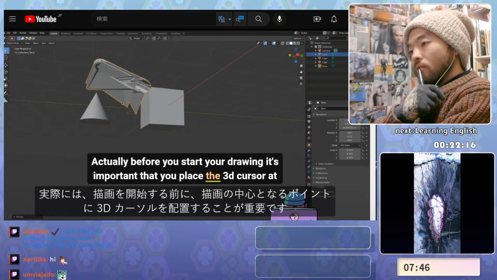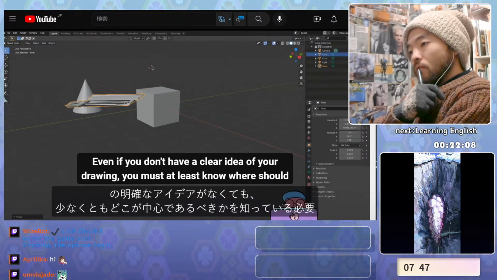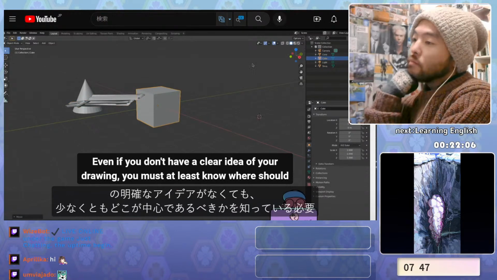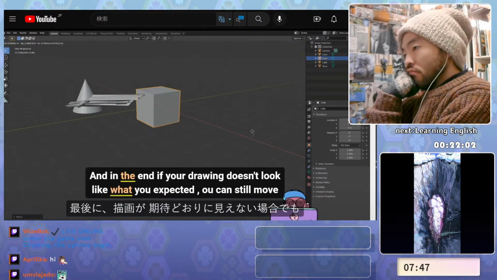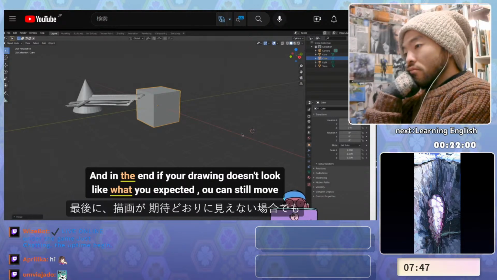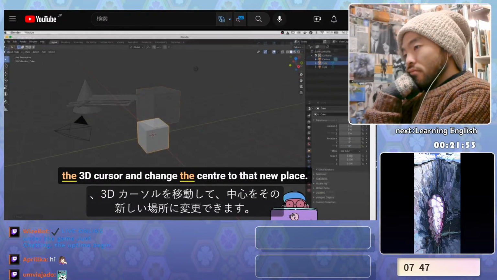Actually, before you start your drawing, it's important that you place the 3D cursor at a point that will be the center of your drawing. Even if you don't have a clear idea of your drawing, you must at least know where should be the center. And in the end, if your drawing doesn't look like what you expected, you can still move the 3D cursor and change the center of your drawing at that new place.